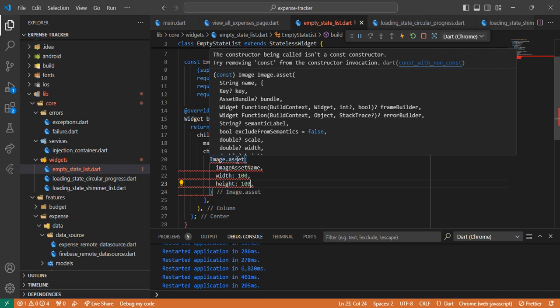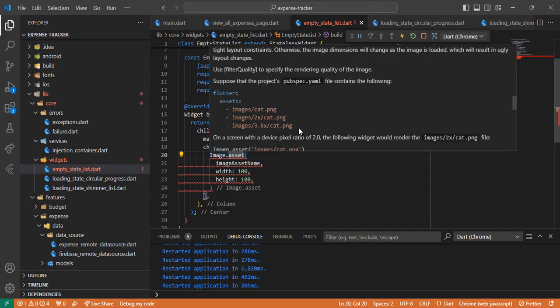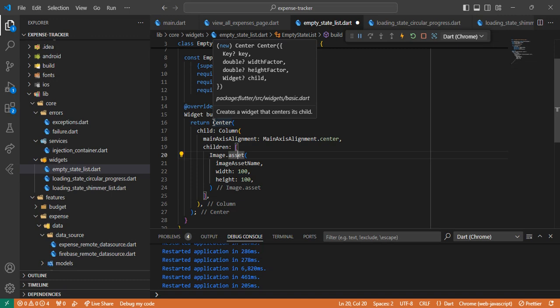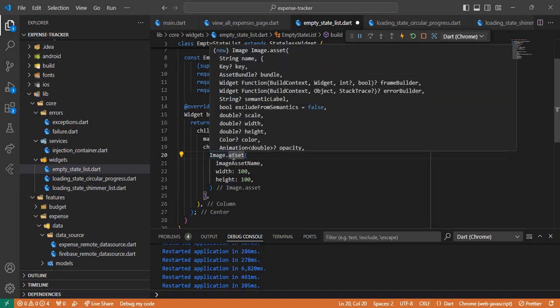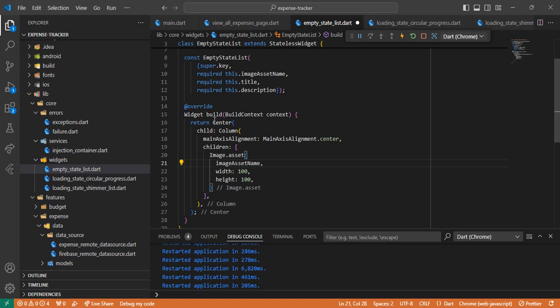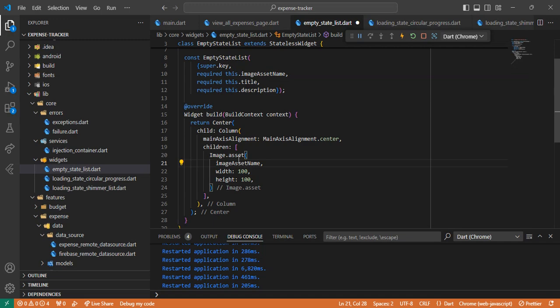The constructor being called is constant. That's weird. Quick fix. Oh, sorry. Kaya pala, sometimes if you encounter errors, you scroll down sa baba kung ano yung suggestion niya. So yun pala, I forgot to remove yung const dito. And the reason for that is once you introduce a variable inside a constructor, hindi na siya ma-consider as a constant.